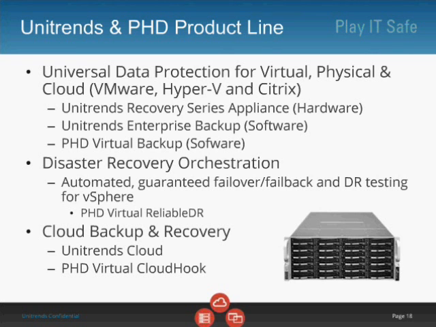And then lastly, cloud backup and recovery. Unitrends has their own cloud, which you can back up to, as well as PHD Virtual has the cloud host functionality, which is just a module that's part of PHD Virtual Backup that lets you easily and automatically back up to the cloud. Some people back up directly to it and use it as their main repository. Other folks will back up locally and then send an offsite copy for offsite protection.